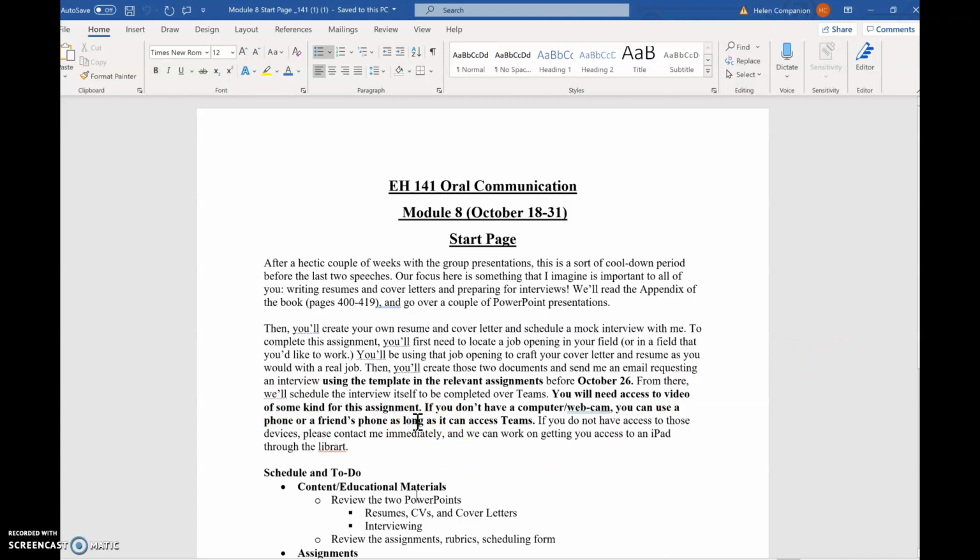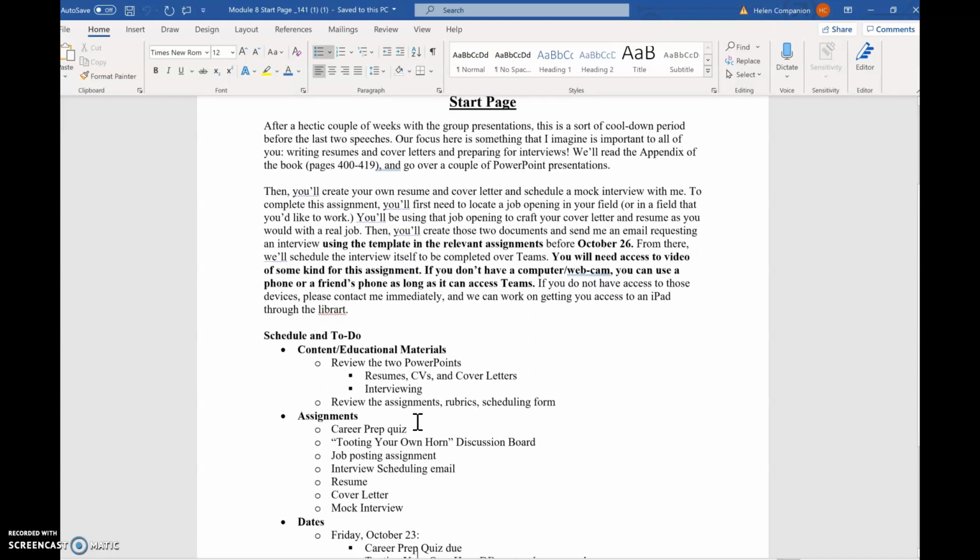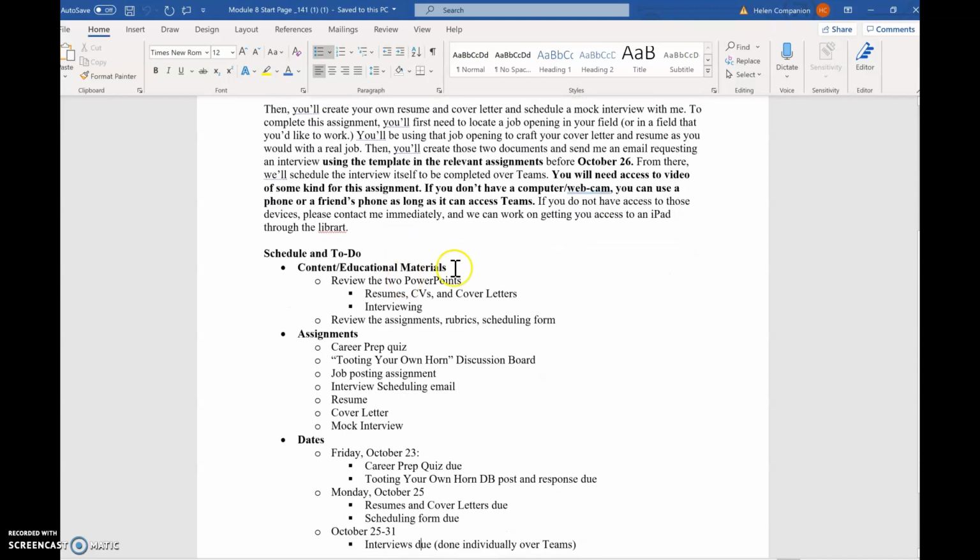So if you don't have access to a device, let me know and we can get you one. So what you'll want to do this time is you're going to want to review the 2 PowerPoints, which are resumes, CVs, and cover letters, and the interviewing PowerPoint, and also review all the assignments, rubrics, and the scheduling forms. Your assignments, this looks like a lot, but most of them are very short, and a lot of them are so that I have everything you need in one place and to avoid what we dealt with earlier where Canvas does not like multiple uploads. So these are all kind of single upload things.